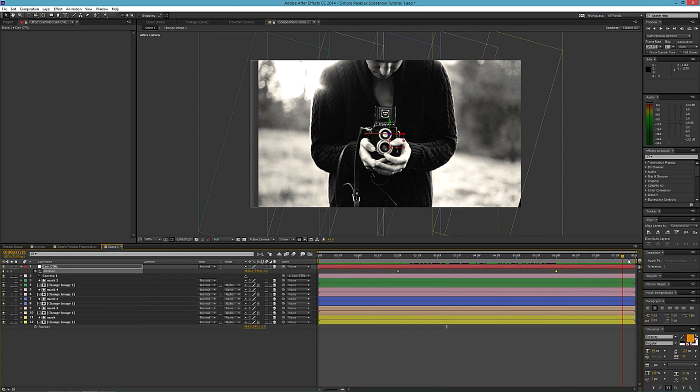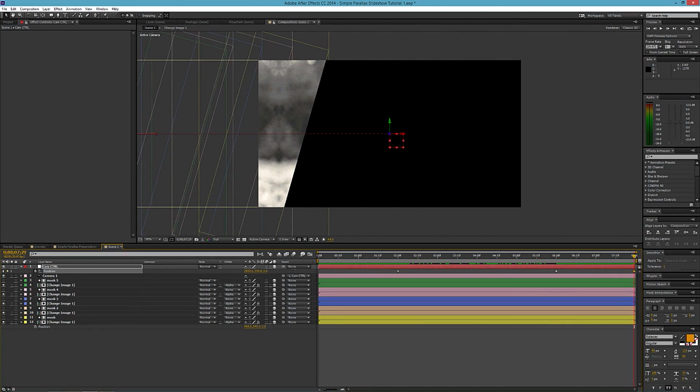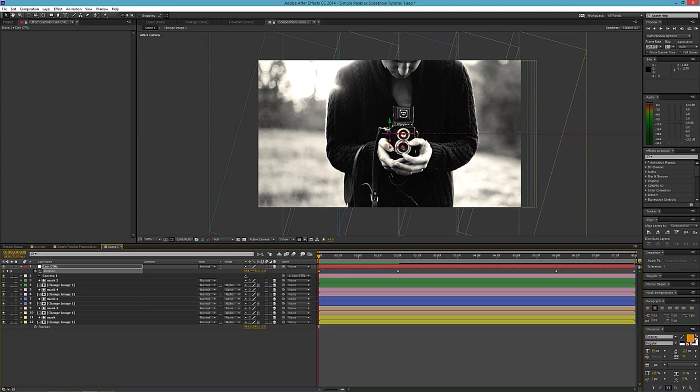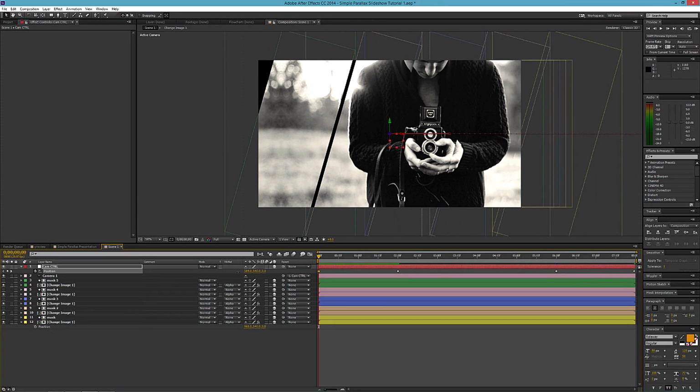Now from the 8th second we will move it a little bit more, a lot more, until we move it all away from the screen, and here we will go to the second side until something maybe like this.